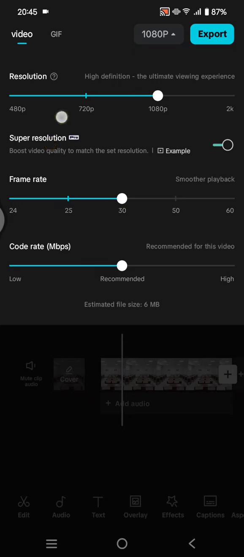But please be noted that this is a pro feature, so you need to be a Pro features user on CapCut, or you need to join CapCut Pro first before you can use this feature.